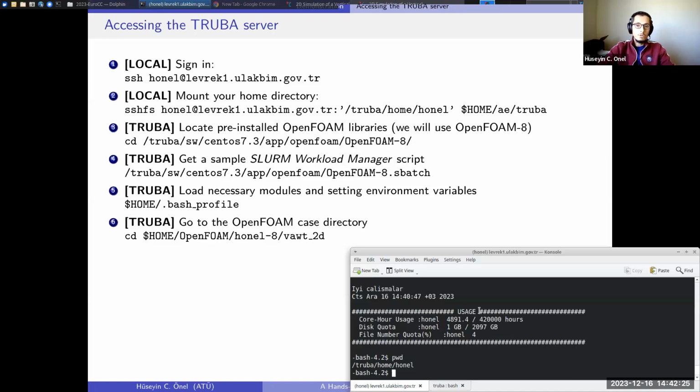And also the Truba server uses a Slurm workload manager. What does that do? Many people use Truba, right? So everyone submits their job and gets into a queue, and this Slurm workload manager manages when everybody's work is going to start or end.